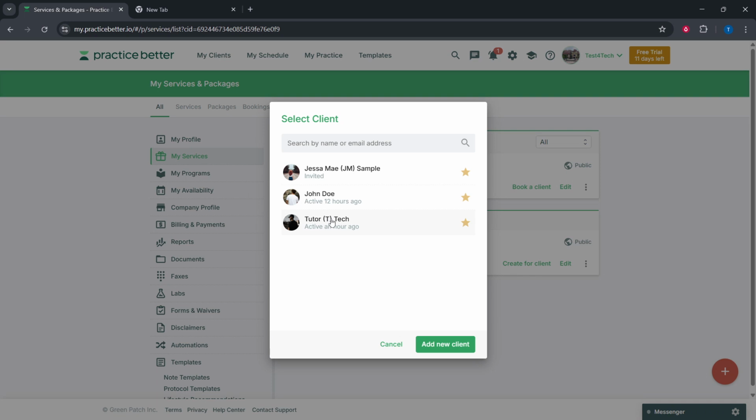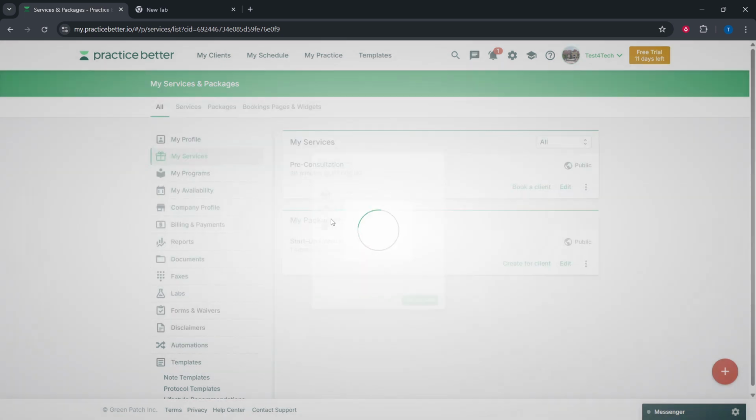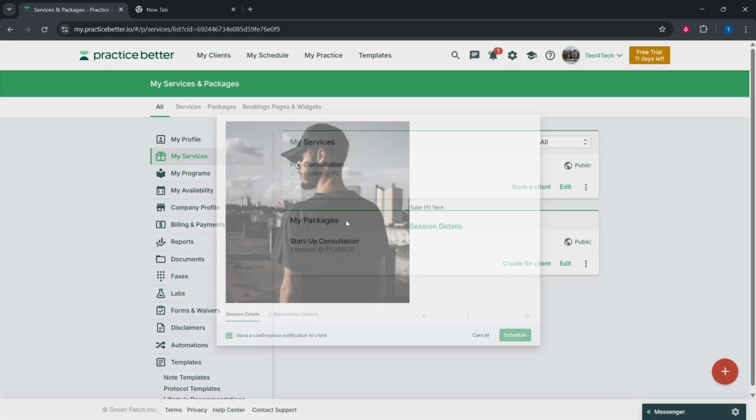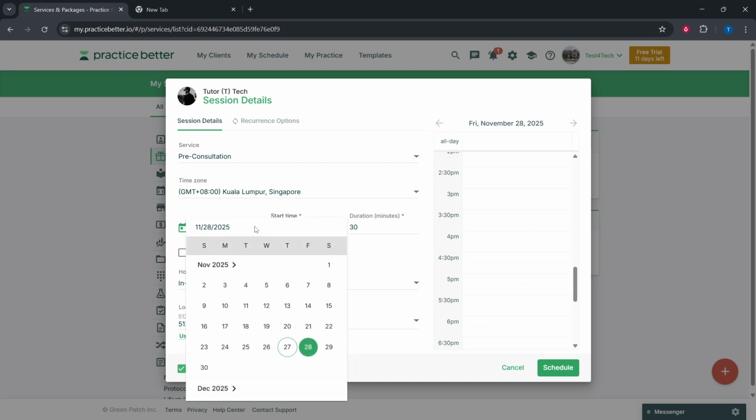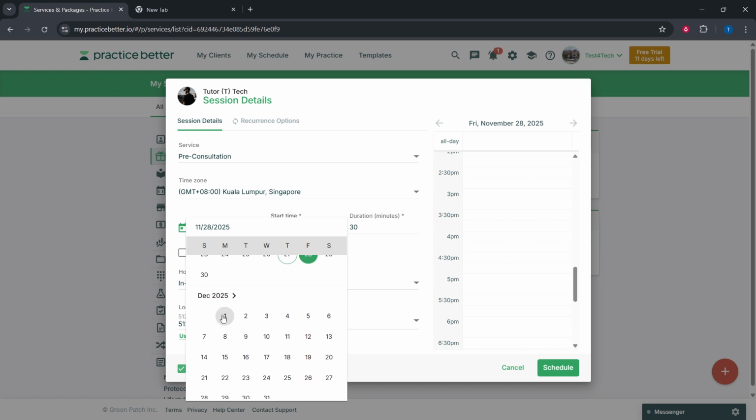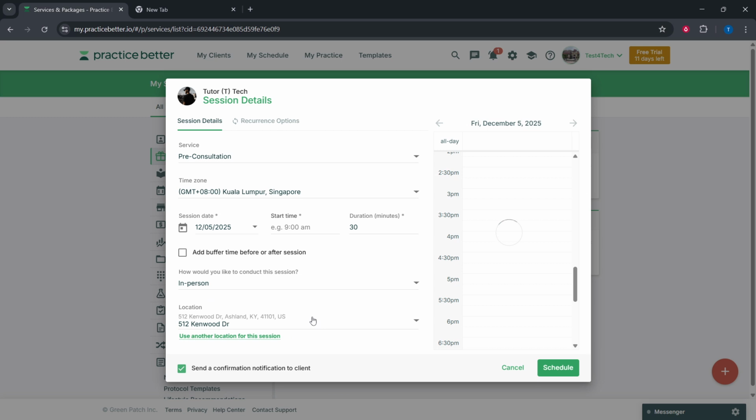For a virtual appointment, select online or video chat. This tells Practice Better that you're meeting remotely and prepares the system to create a secure video room. When the platform asks you to confirm the telehealth method, select Use Practice Better. This option keeps everything built in, so you don't need any outside tools. It also ensures the join link appears directly in the client's portal and in your session details.